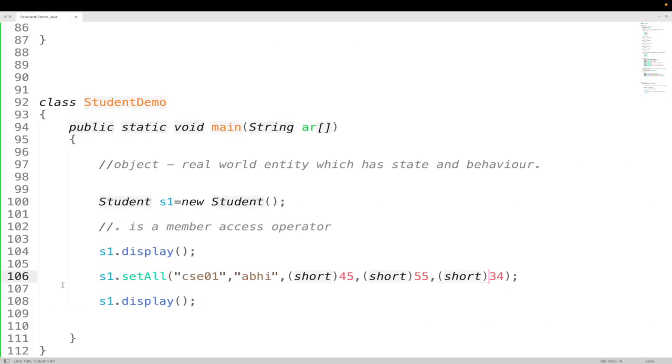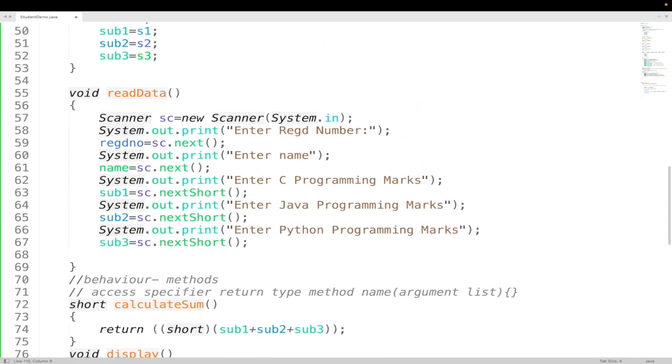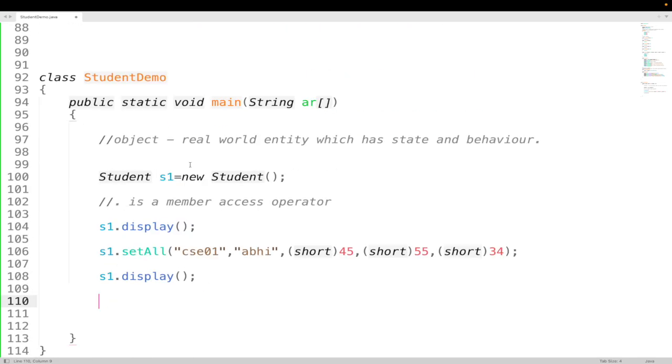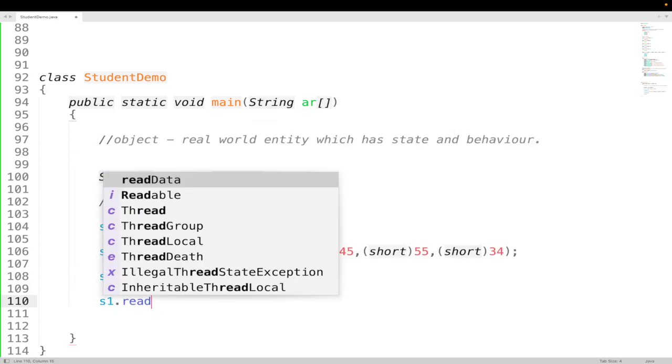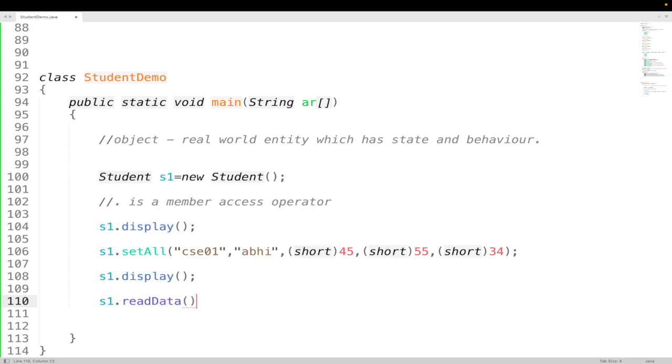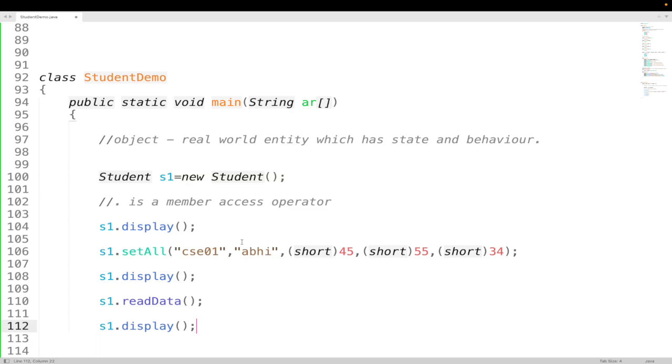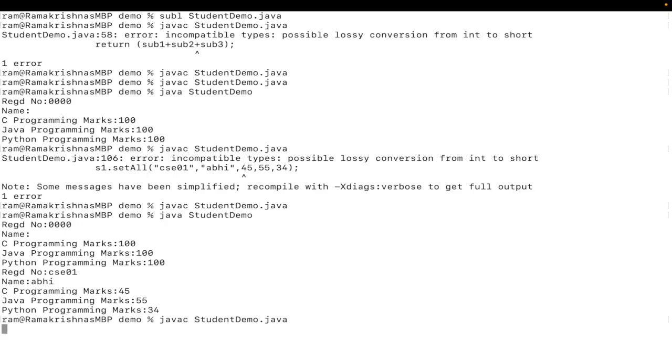You can also perform reading and then display after reading. If you want to read, we have a method called the readData method, and you can call that readData method using S1 itself. S1.readData is going to read the data from the keyboard, and then if you want to display, S1.display. Earlier, when you passed these arguments, they were automatically initialized to the data members. Now we are interested in reading the values and then displaying them.